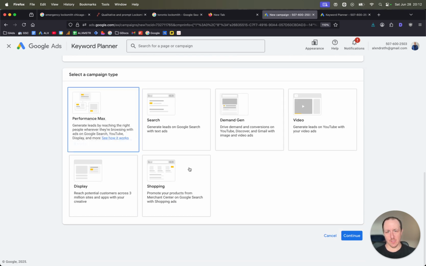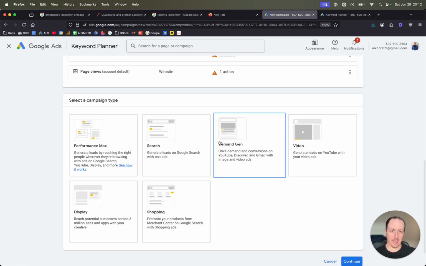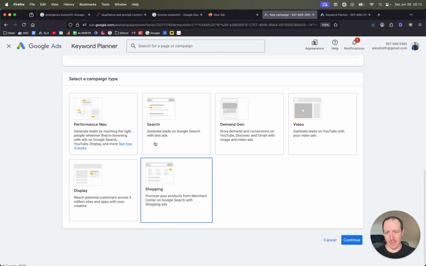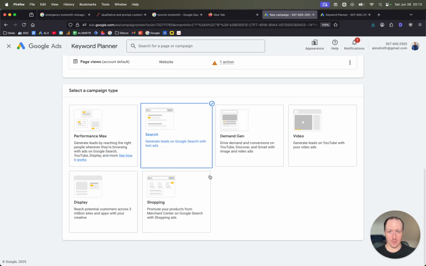You're going to have to choose a bunch of campaigns here. Don't choose a smart campaign. There may be an AI campaign, right? You can give that a shot. I had not seen those work yet. And don't choose Performance Max. Just go ahead with a standard search, right?